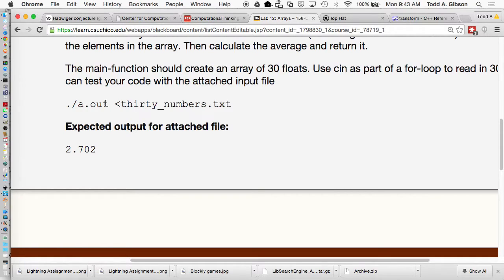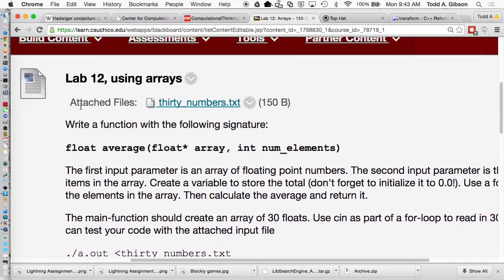You could use fstream, however, since this is submitted to turn-in, and turn-in is expecting that you have cin there rather than using files. But yes, as a general principle, as a programmer, you could absolutely use fstream, open up this file, and read in the 30 numbers. Okay.